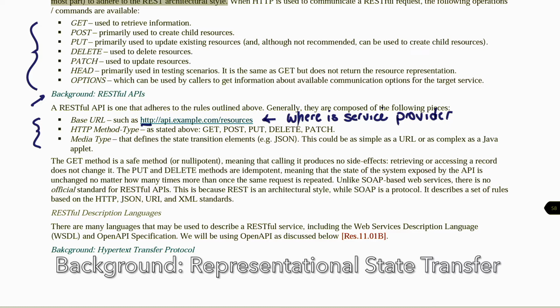Second, we have the HTTP method type, and we just talked about these a second ago right here. Examples include get, post, put, etc. Third, we have the media type. This defines the state transition elements. Examples could be JSON objects. It could be as simple as a URL or as complex as a Java applet.